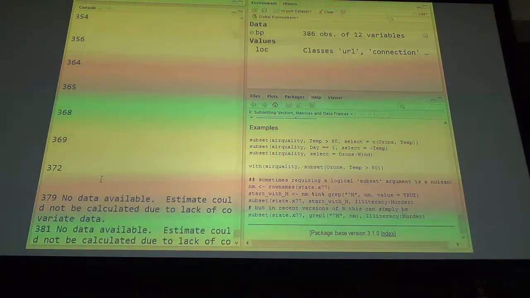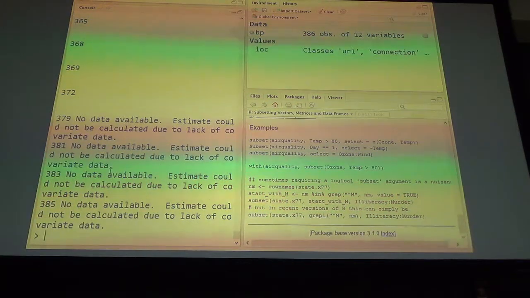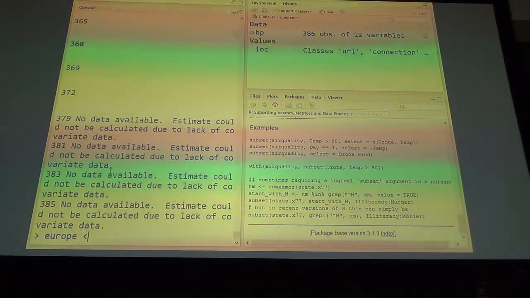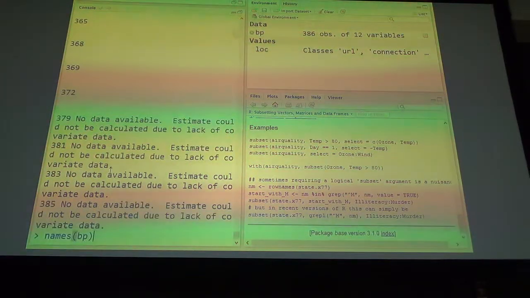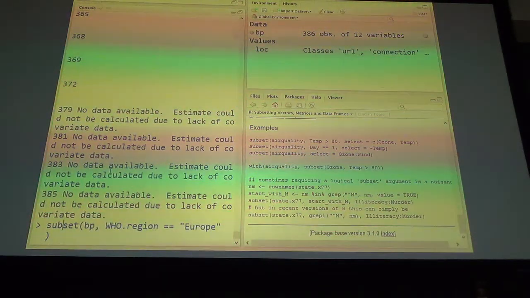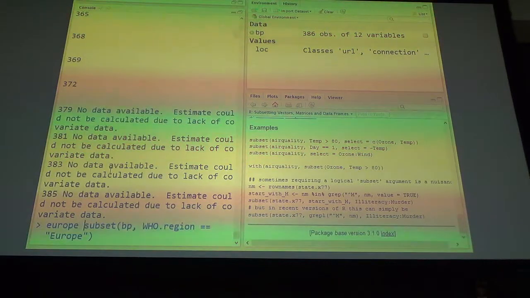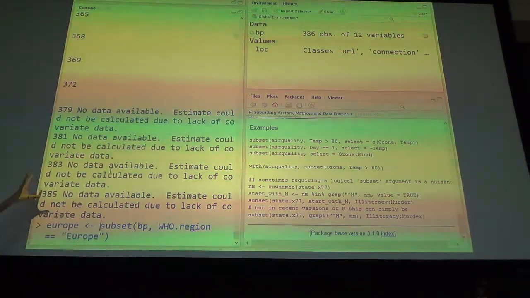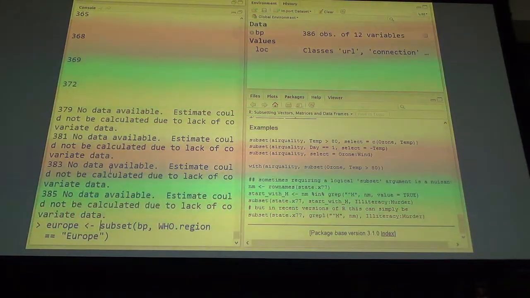I think it's because I just said output everything. So I'm going to create a variable called Europe, and I'm going to store the output of subset into there. I was going to just show what the output is, but it looked a little crazy here.